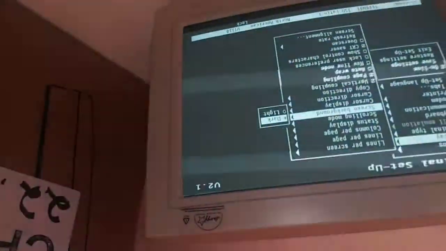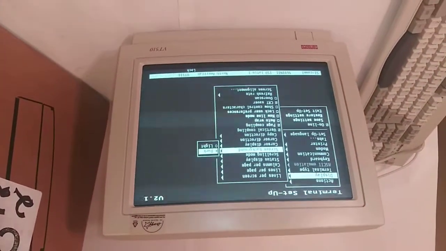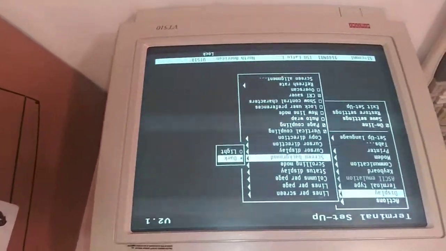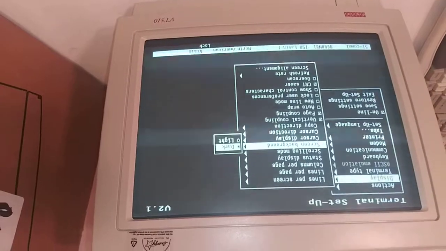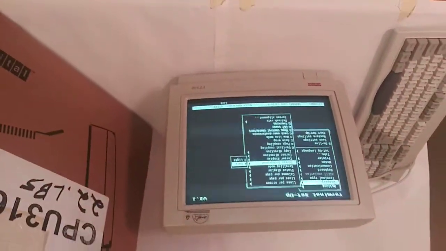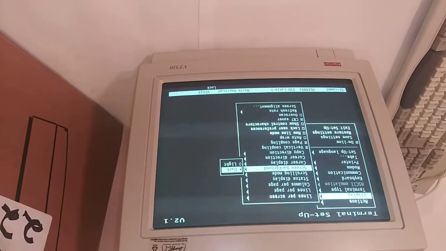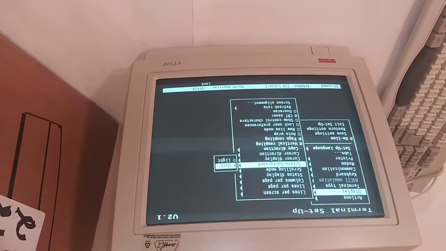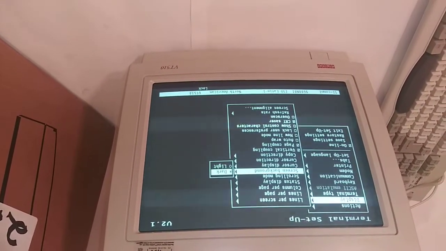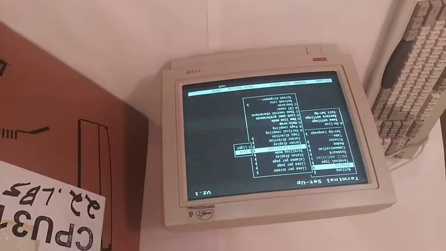So I'm going to pull it back into dark mode. The screen itself in this mode appears to be working well. It's clear, it's focused, everything like that. The flickering you're seeing is just on the video. It is not doing that in person. It's a solid screen.